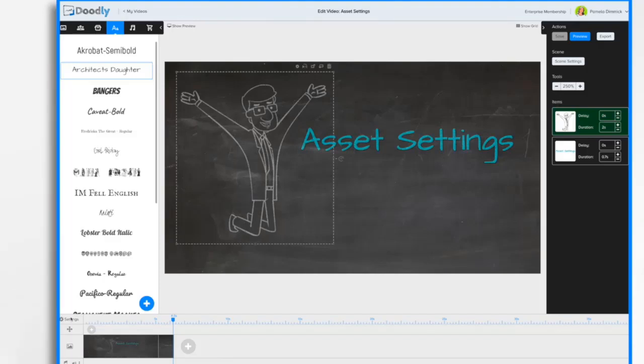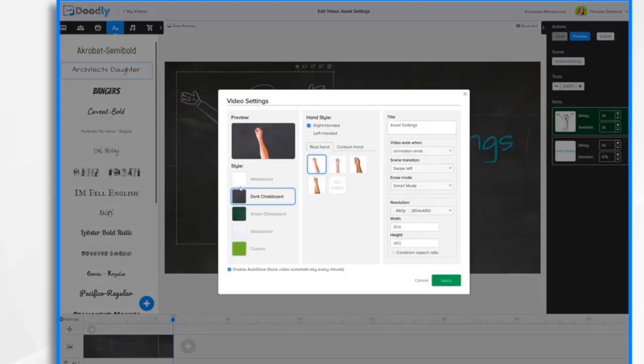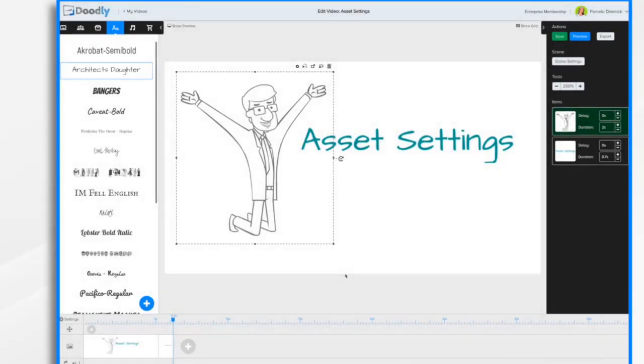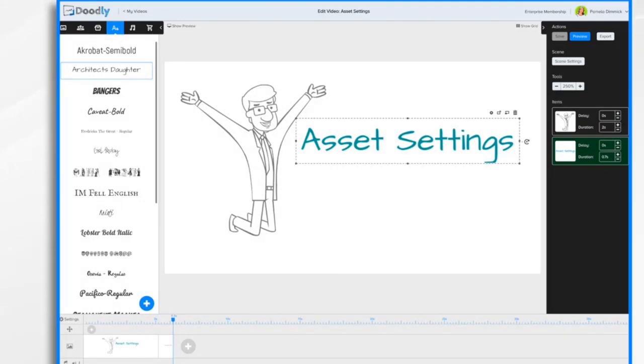Okay, so let's go back to our whiteboard. I'm going to turn off invert, get my guy back, okay? And that's the basics for adjusting your asset settings. Thanks for watching.